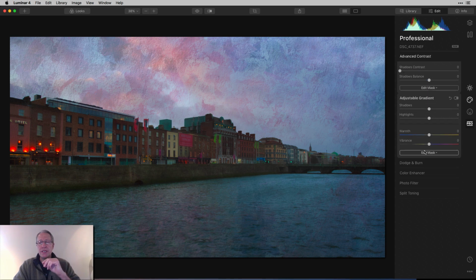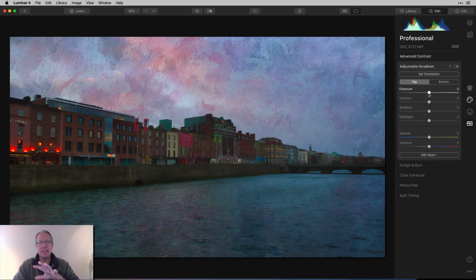Now I'm gonna pop over to adjustable gradient. In this case, I'm not gonna set the orientation. I'm just gonna leave it kind of in the middle. I am gonna bump up the contrast in the top of the photo. I'm gonna go to mid 30s here, so like 34. And then for warmth and vibrance, I'm gonna give that a little bit of a bump as well. So something about like that. I'm just playing with color and contrast here.